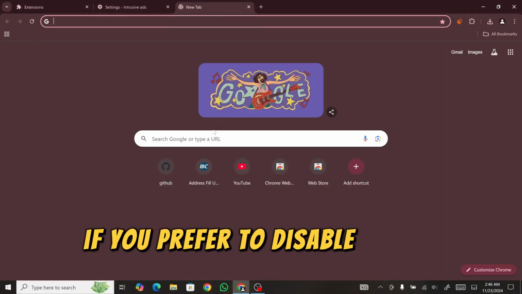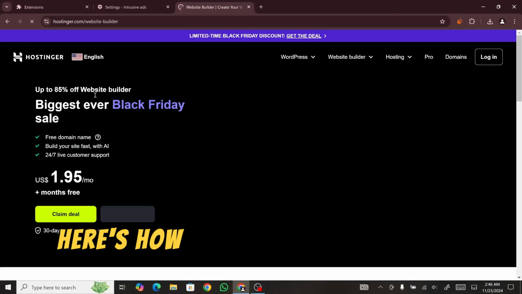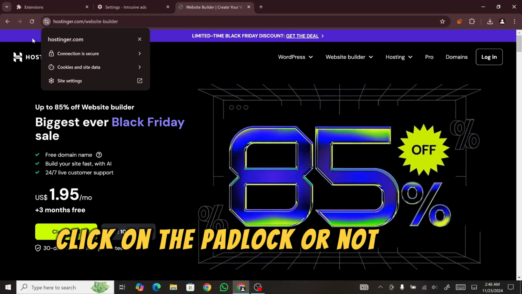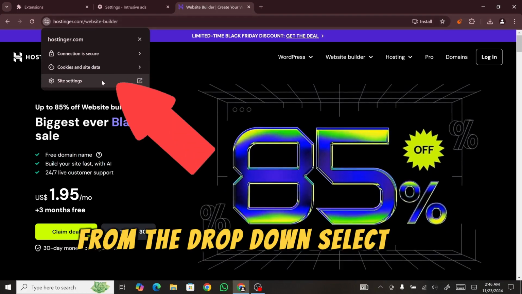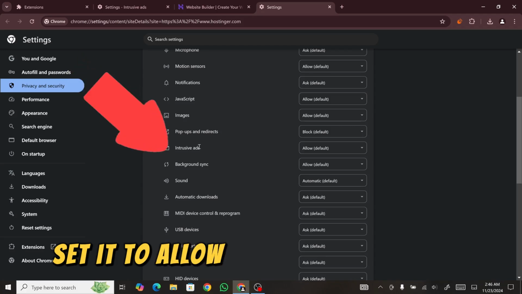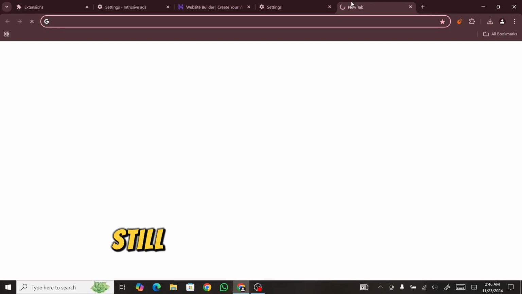If you prefer to disable the ad blocker only for specific websites, here's how. Visit the site where ads are blocked. Click on the padlock or Not Secure icon in the URL bar. From the drop-down, select Site Settings. Look for the Ads option, set it to Allow, and refresh the page. Boom! You're all set. Still having trouble?